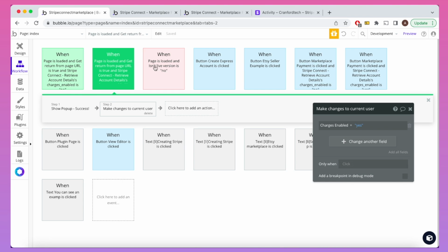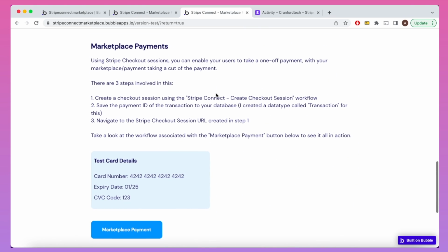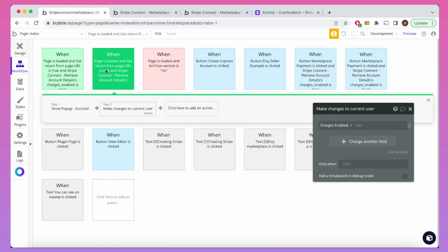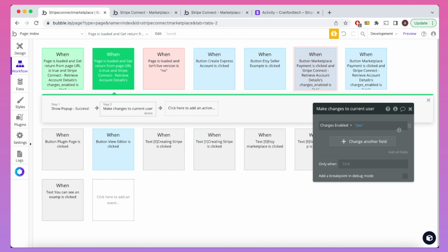Now that we've gone through how to onboard users and allow them to set up their own Stripe Connect account, let's go through how to actually process marketplace payments using the Stripe Connect plugin. You can see here there are 3 steps involved in making marketplace payments, and we're going to go through these one by one. All the workflows again are fully visible, so take a look at the editor if you do want to see it in more detail.